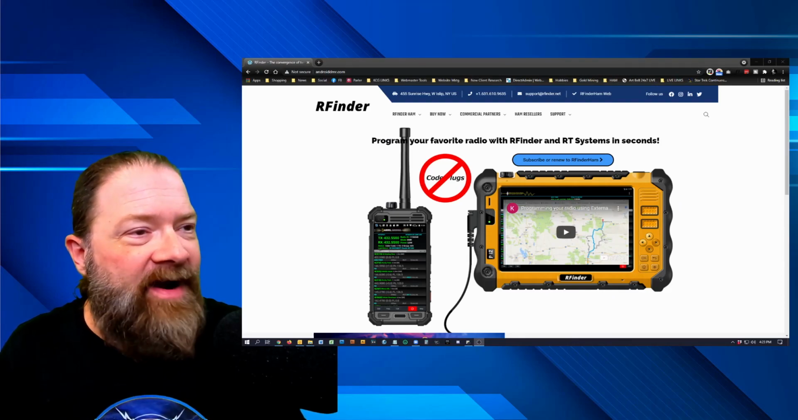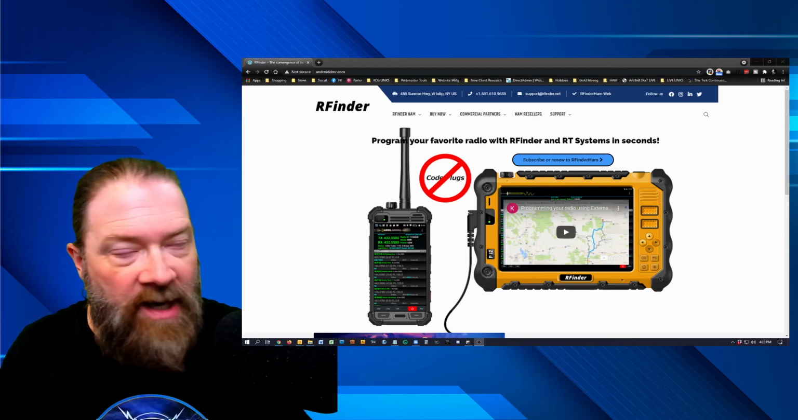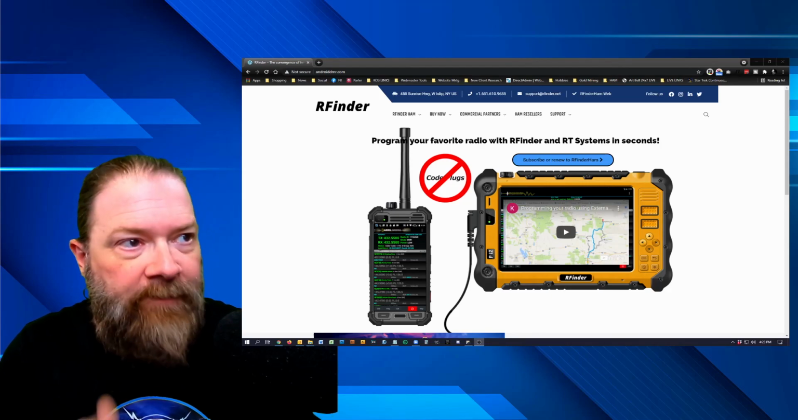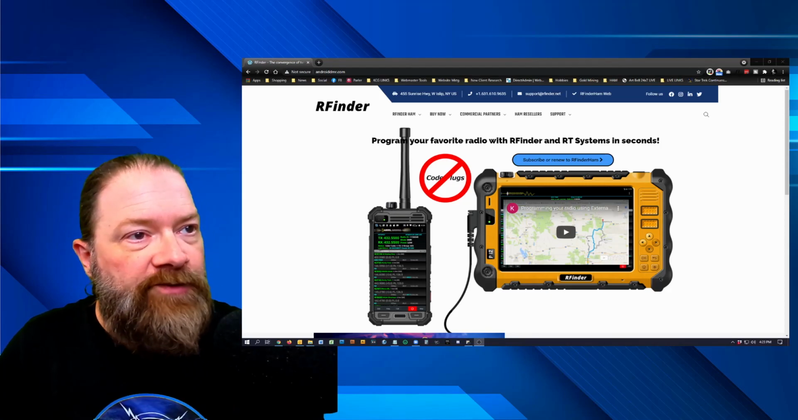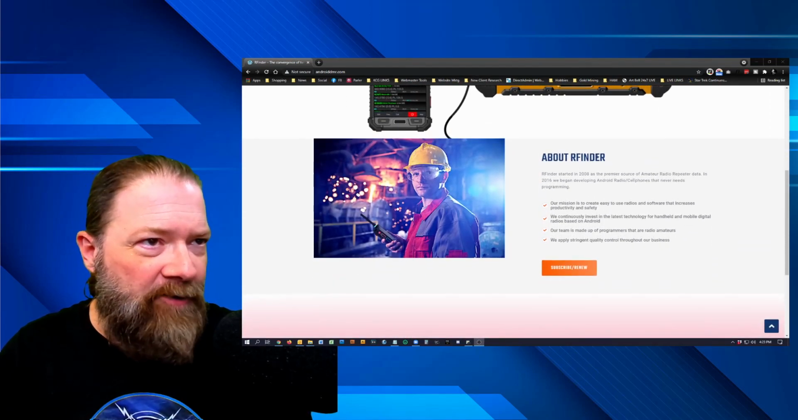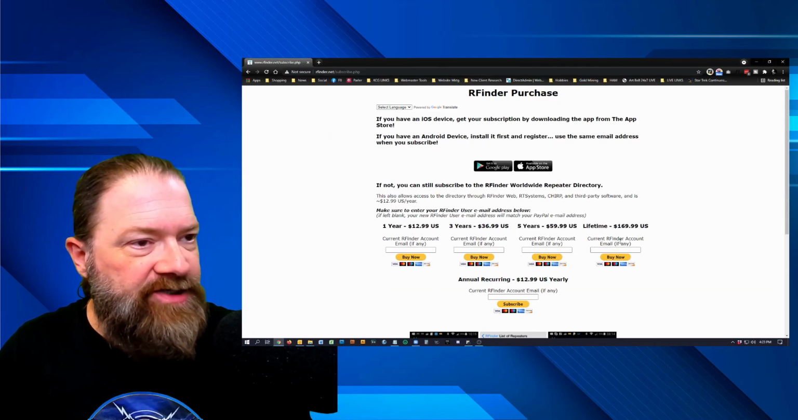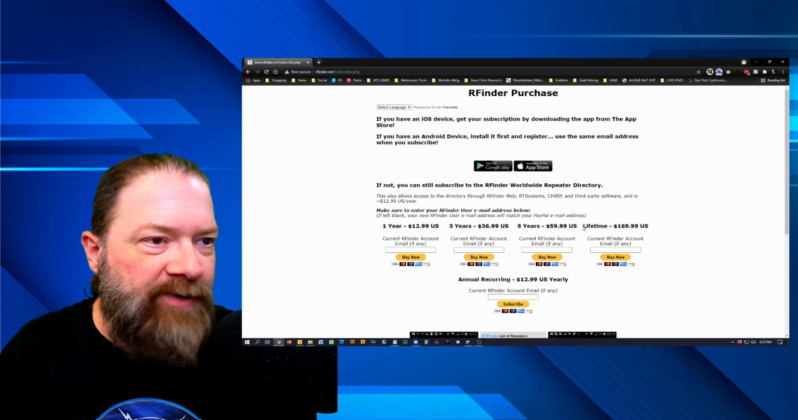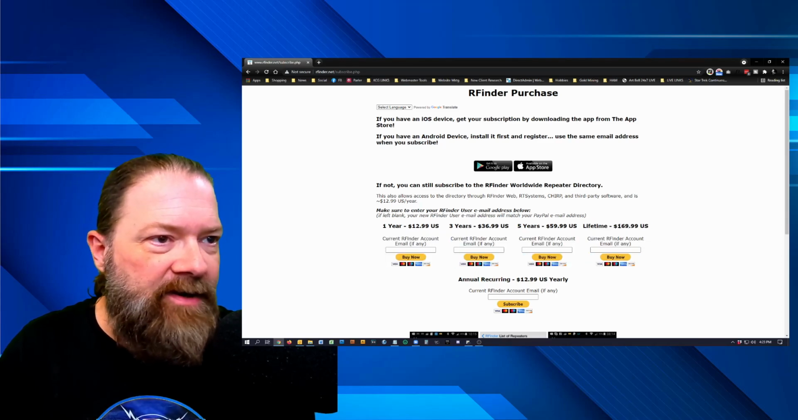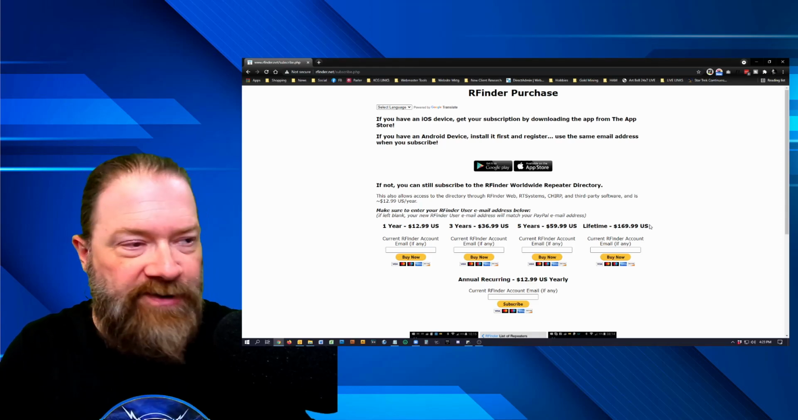Okay, so we're on rfinder.net. Even though the top up there says androiddmr.com, type in rfinder.net, it'll bring you to this site. If you scroll down here, you'll see the thing that says about RFinder. If you click on this to subscribe or renew, you get this little page here. Now, I went ahead and just spent the $169 and got the lifetime access. I don't want to mess with it. I don't want to be paying for something in perpetuity.